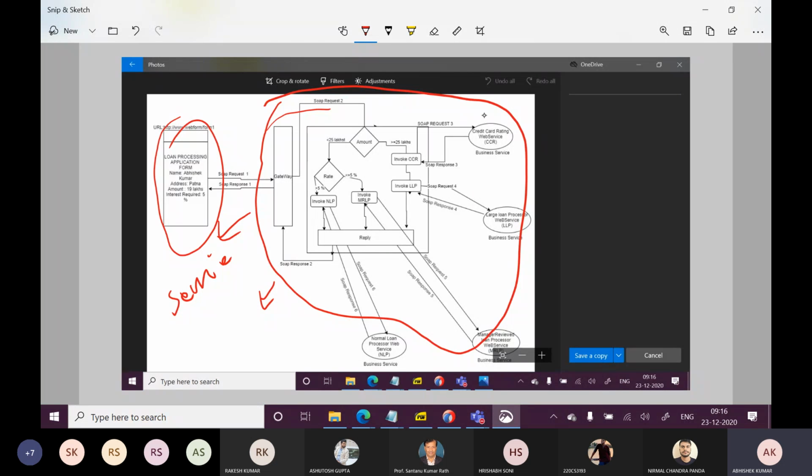What is the composition here? The loan processing service or business process is a combination of the credit card rating web service, large loan processor web service, manager reviewed loan processor service, and normal loan processor. And these web services are orchestrated in such a fashion that we can get the required result.